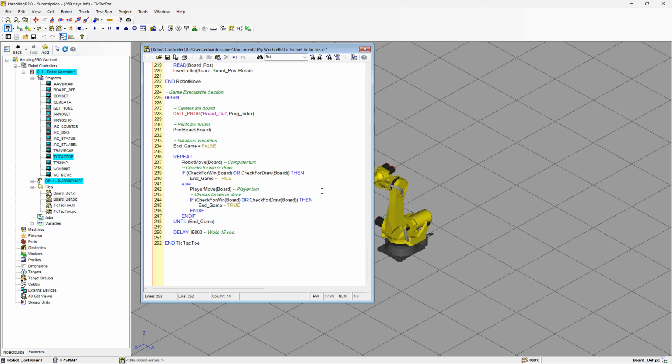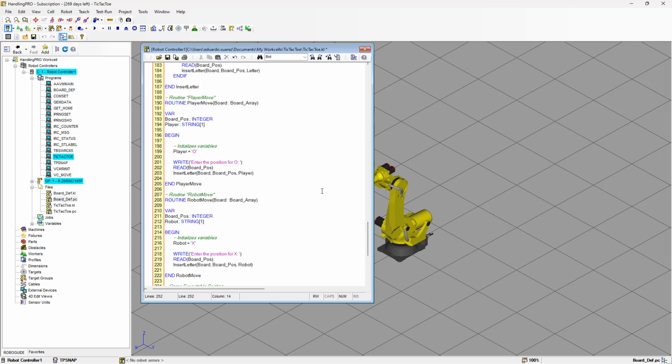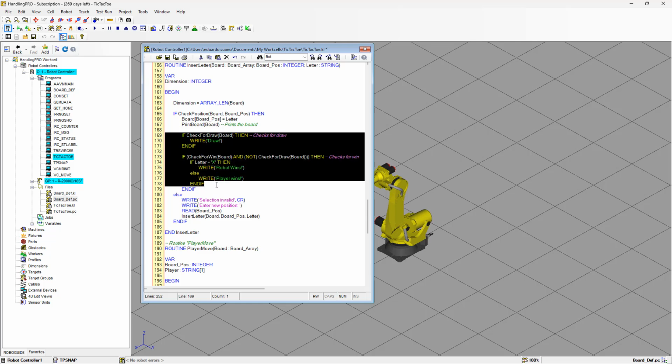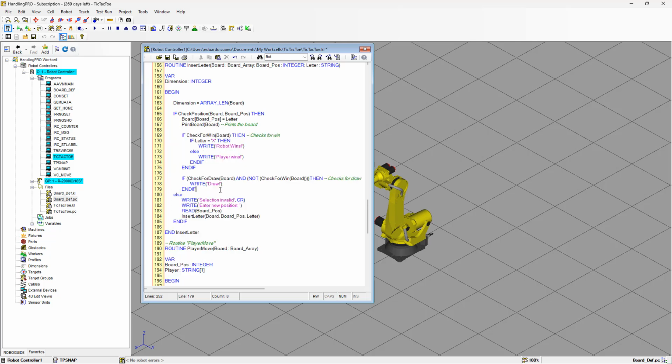We're going to make a small change. We're going to go back to the insert letter routine. And over here, we're going to change the order for this. So we're going to delete it. And we're going to set it again. So now we're going to check first for win. And then if we have a draw and we don't have a win, we're going to write draw. Now we're going to save it.